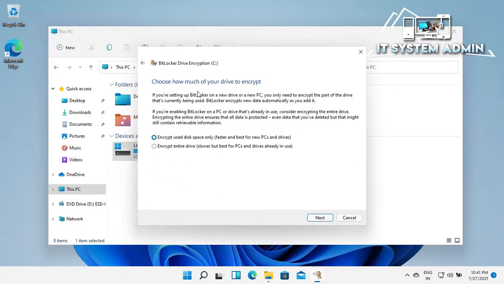Now choose how much of your drive to encrypt. Number one is encrypt used space only. That is faster and best for new PCs and drives. And another one is encrypt entire drive. That is slower but best for PCs and drives already in use. Okay, you can choose either one. I am choosing encrypt used disk space only. Okay, now click on next.